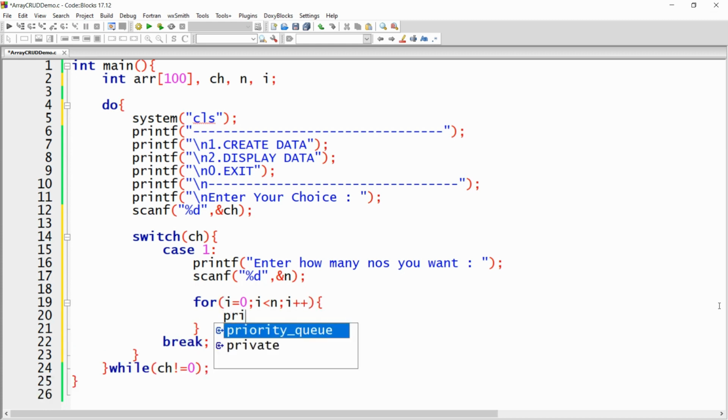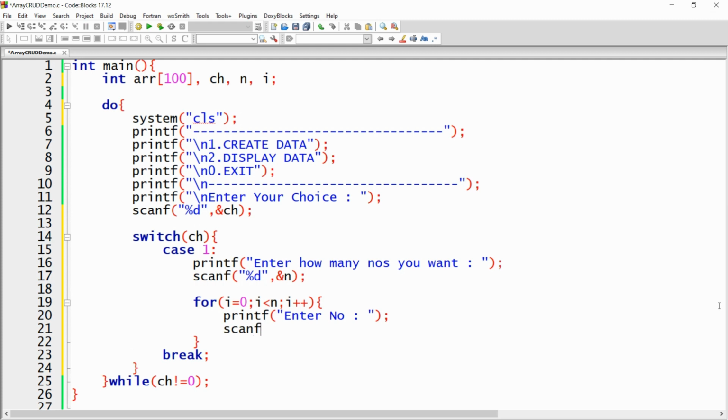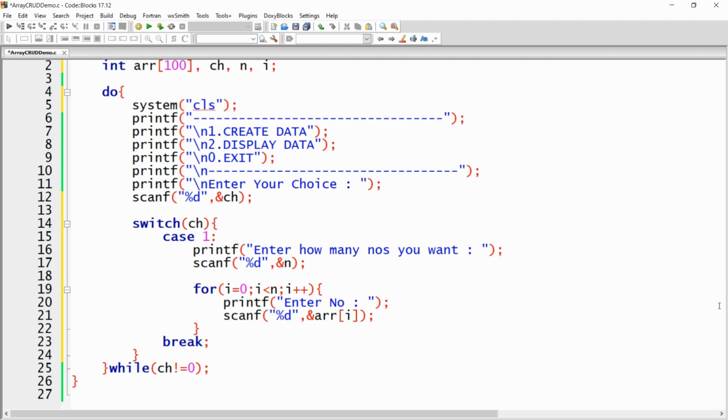And you can get the input from the user. For example, printf, enter one by one number. And here you can simply write scanf %d ampersand, and you can store your number into array. So what happened? If the every index up to n, all the number will be stored into this array variable. Now I want to display the content in the case number 2.